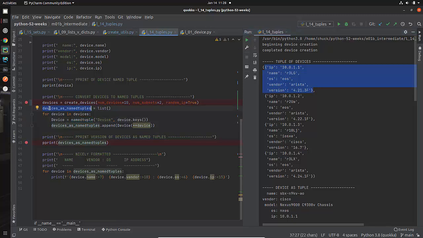Devices as named tuples is what? It is a list. What do you do to add something to a list? What method do you call? What function do you call on top of that particular list? You call append, the append method. And that is going to append something to your devices as named tuples list. What is it going to append? Well, it's going to append a capital D Device. What is a capital D Device? Oh, it's a named tuple. So I'm going to end up with a list of named tuples.